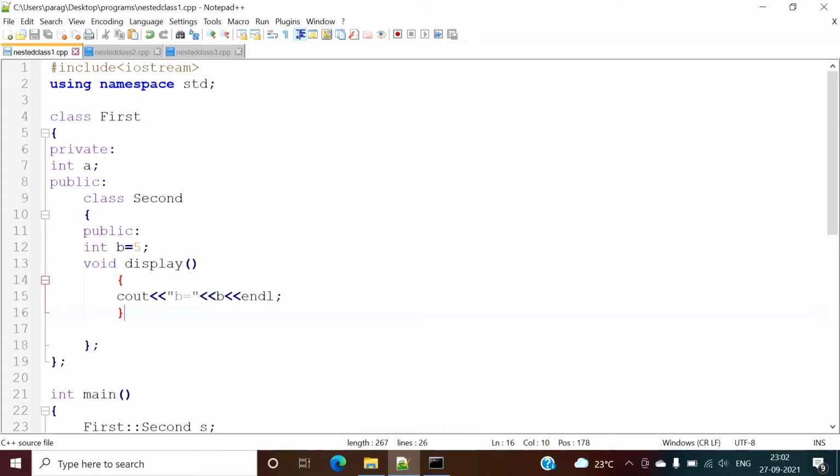In this video, we will see nested class or inner class in C++ language. So in this example, you can see this is the first class which is defined here, and inside this class, we have defined another class, second. So this class is written inside this class. When one class is written inside the other class, or one class is a part of another class, then we say this is a nested class or inner class.